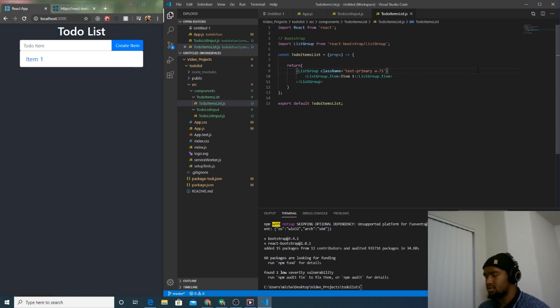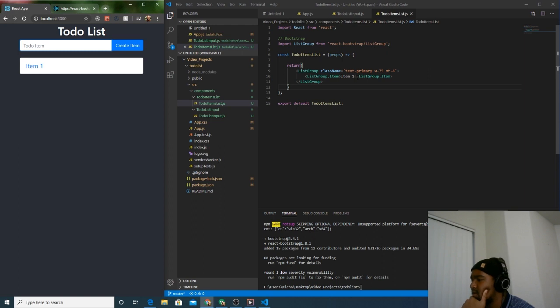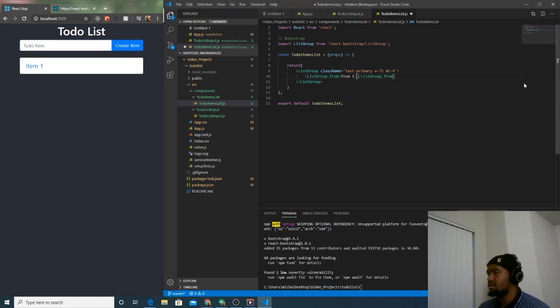Add some margin to the top of it. Perfect. Okay, so we have the basics. We have our list item right here. Now we have our create button, we have our input button, but we also need our remove button right here. So let's go ahead and add that in here.